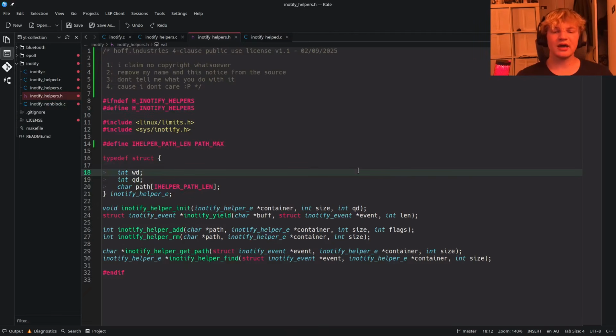Over here in this header file for INOTIFY helpers, I've defined a helper struct. What this does is it contains the watch descriptor associated with the file, it contains the event queue descriptor associated with that watch descriptor, and it contains the path, which is defined as path max over here by default, of that on the file system. So what that means is we have a way to cache the watch descriptor, the queue descriptor, and the file path all in one struct.